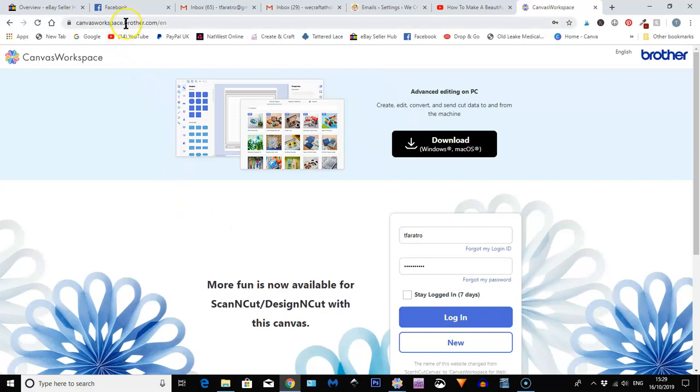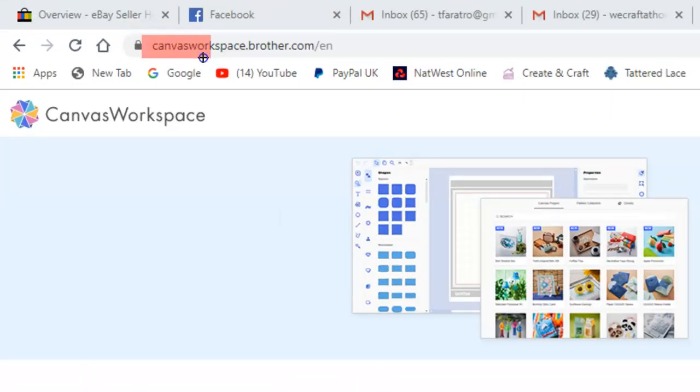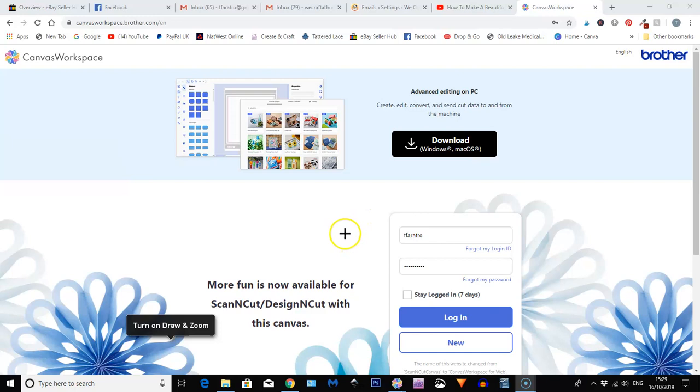So we're going to start by going to this website here. Highlight it. That's the website you need to go to. This is actually an online version, but I think the desktop version is so much better. You can do a lot more with it.